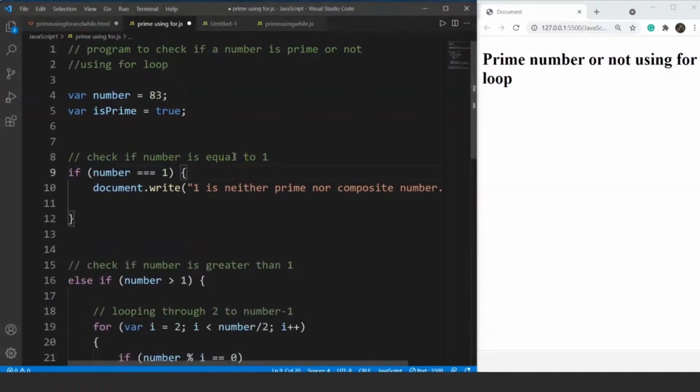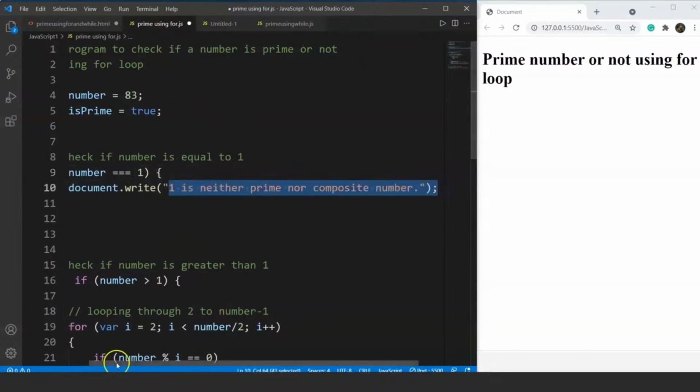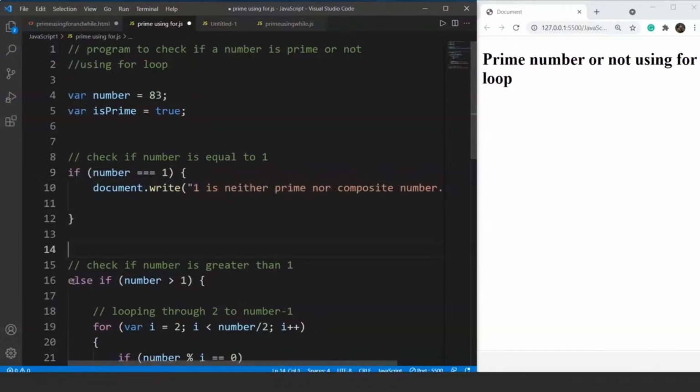So here we have used the if statement to check if the number is 1, because we know that 1 is neither a prime number nor a composite number, right? So we have to check if the user enters the value 1, or if we are giving the value 1, we have to check for it. So if user enters the value 1, it will print this statement that 1 is neither prime nor composite. Here in else if, we are checking if the value of number is greater than 1 or not. So if the value of number is greater than 1, the control will be shifted to the for loop present inside the else if statement, right?